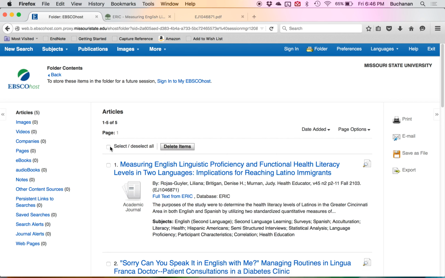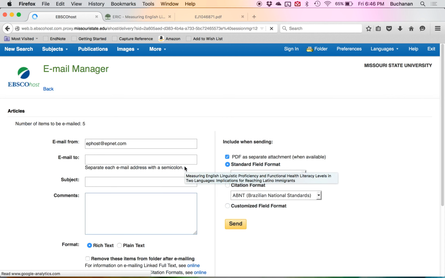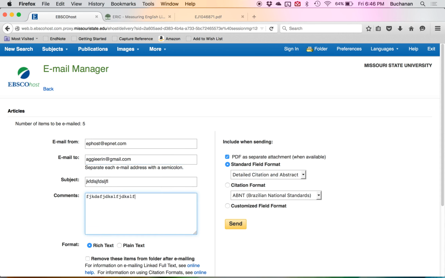And then what you can do is select them all and email it to yourself, print, or save as file. So I'm going to click Email, and I could send that to myself. Oh, here. Send it to my other email. This is all my stuff.